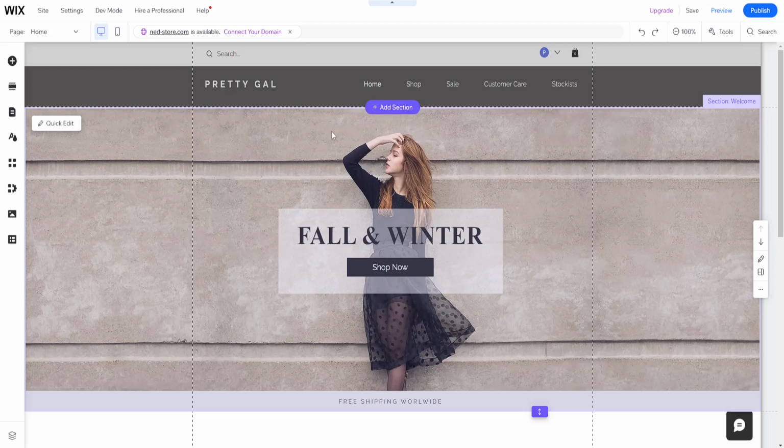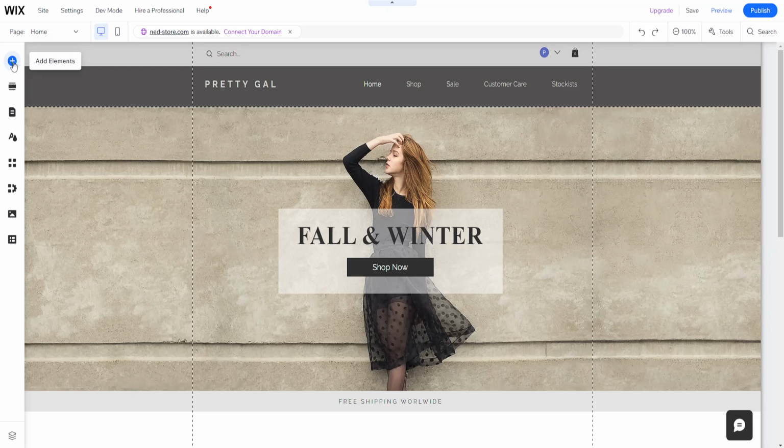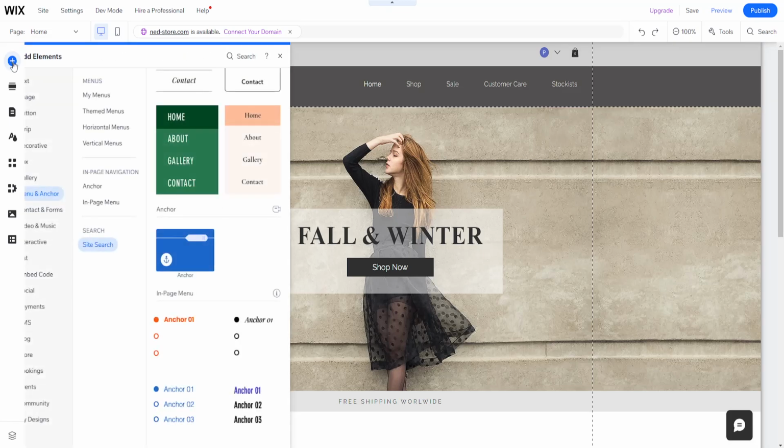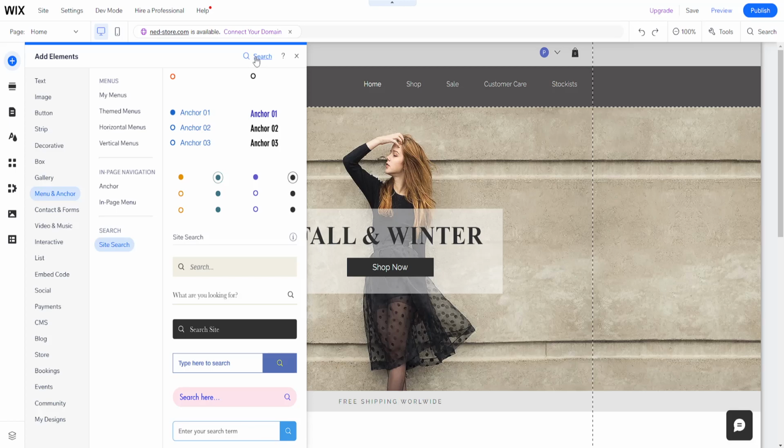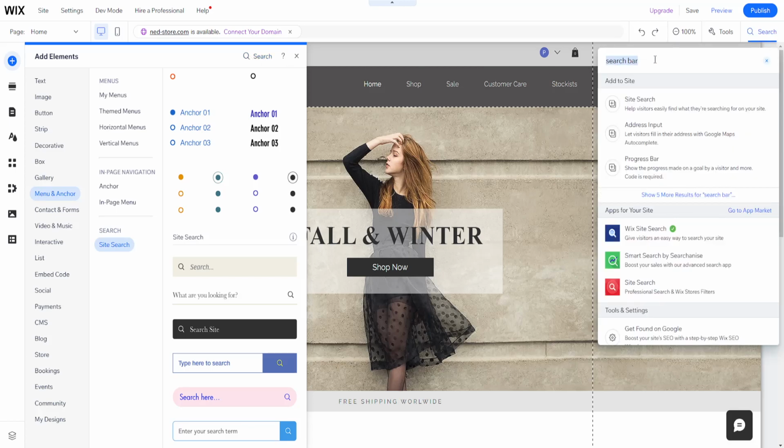How to add a search bar to your Wix website. We want to focus on the left hand side. Click on the plus icon to add an element. Then right here we want to search. Click on search and search for search bar.